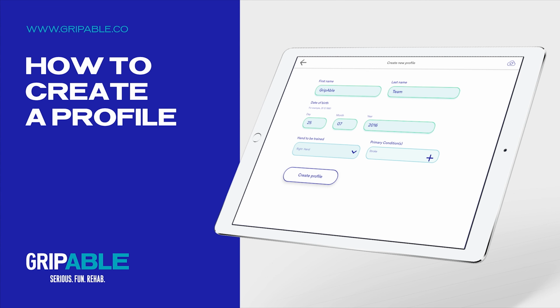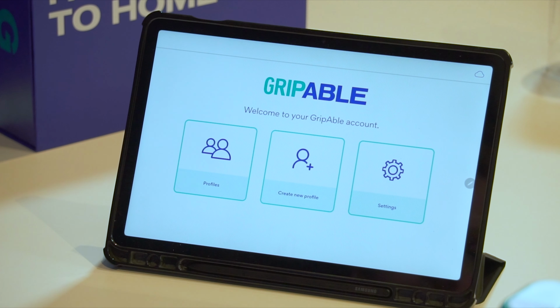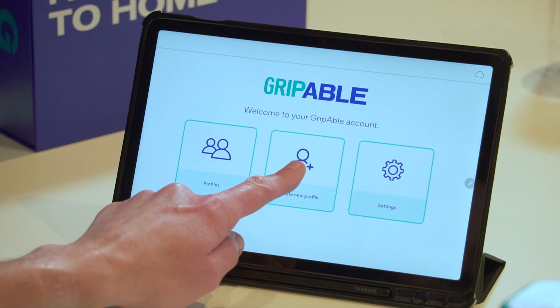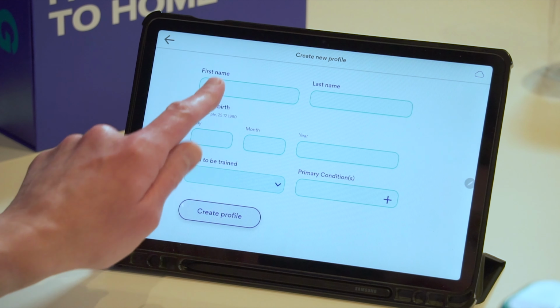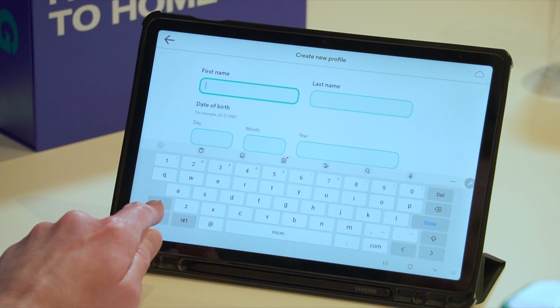How to create a profile. Each new user of GripAble will need to have a profile created. To do this, tap Create a New Profile on the app home screen. Now tap on each box to enter your information.